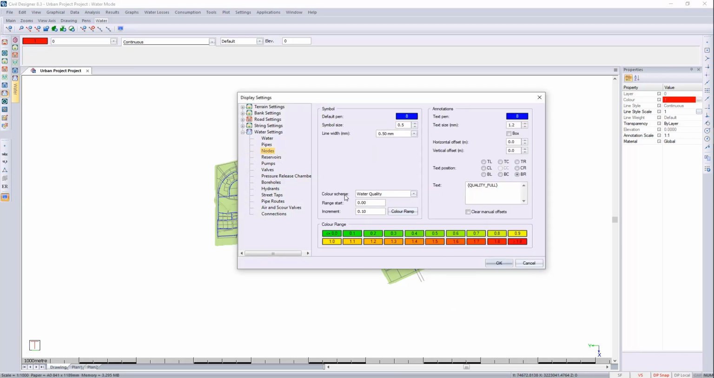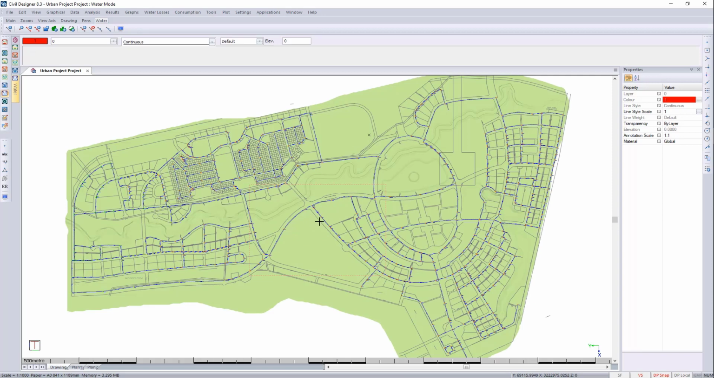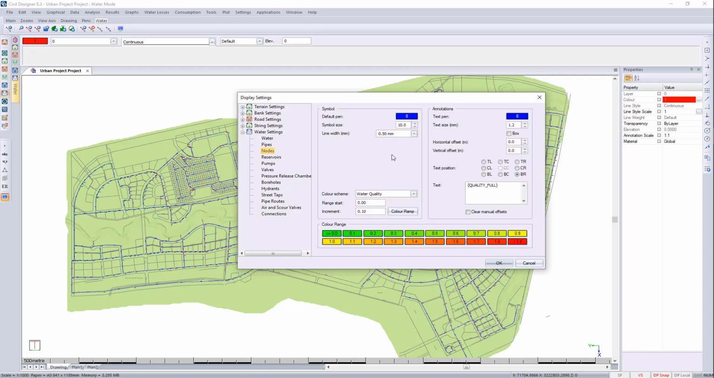Just for schematically viewing this, I'm just going to change the size to be a little bit bigger. Let's just make it a bit of a thicker pen as well. I've got it a little bit too big, but that's fine. We'll just make that a bit bigger. Thicker line width.